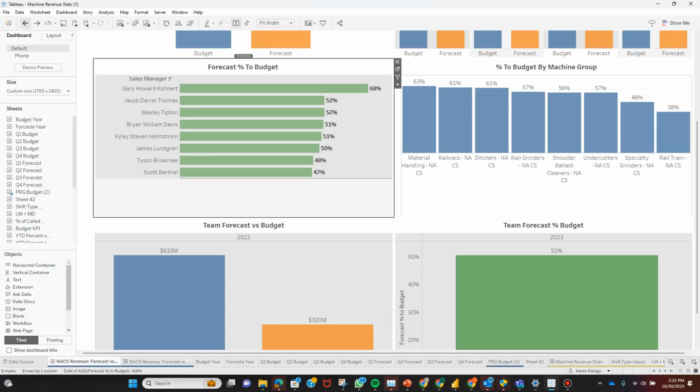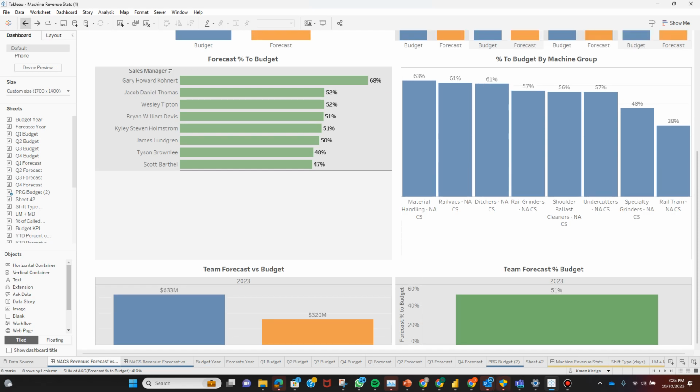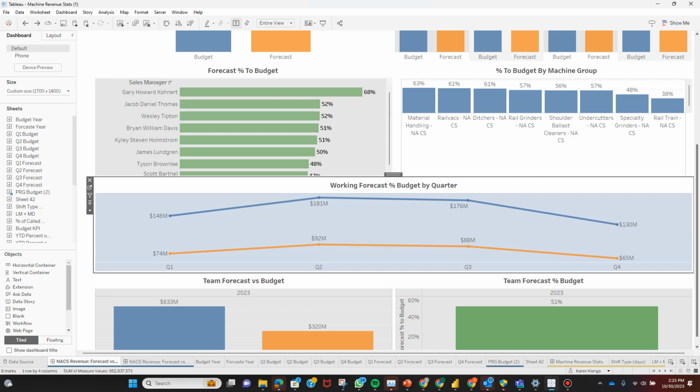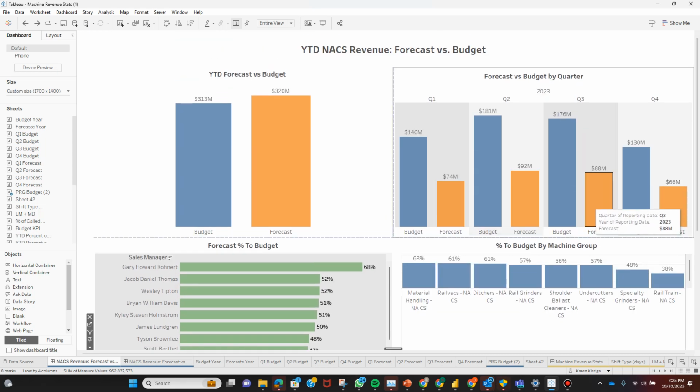So would it be easier? Sorry, I had to make sure I wasn't muted. Would it be easier to blend on the Tableau side, or do you want me to join these two data sets together while I'm creating it?